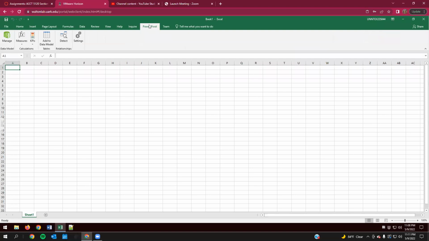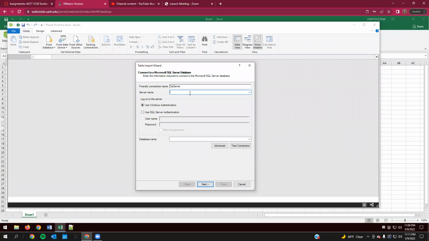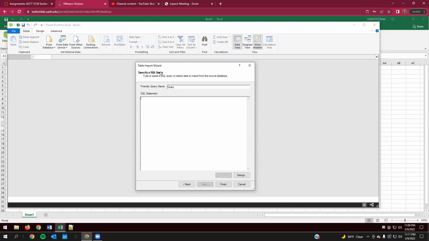So we'll go to Power Pivot, Manage, and then get external data from database from SQL Server. We'll type in our server name. And then our database. Next, we want to write a query. And then I'll go ahead and type in the code given by the textbook.